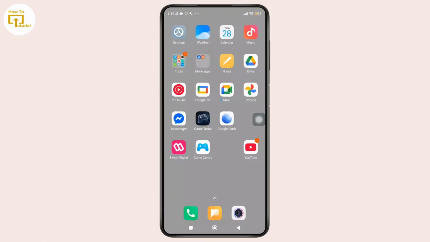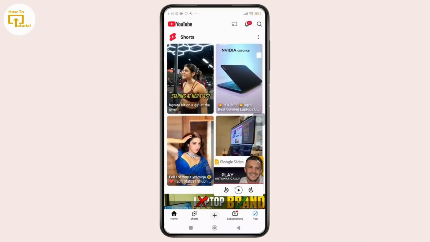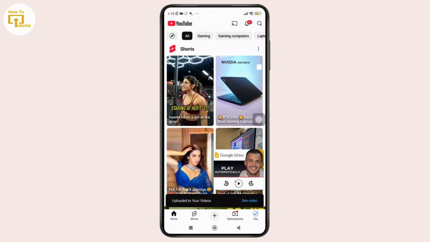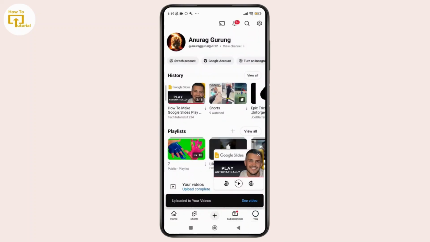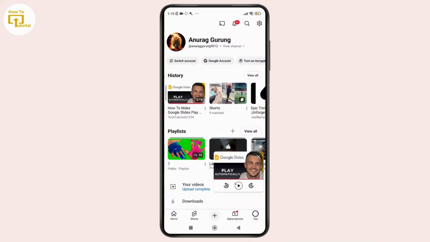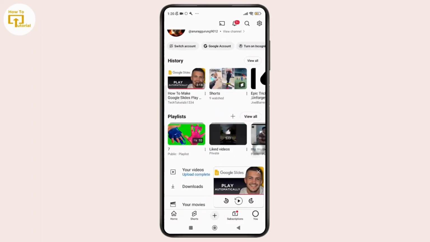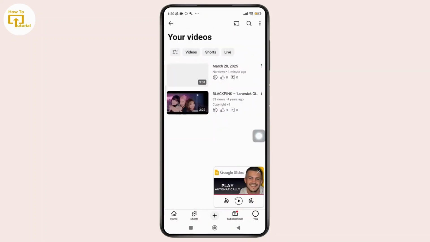First thing first, open the YouTube app on your phone and make sure that you're logged into your account. Once you have opened the app, simply tap on your profile icon shown in the bottom right corner of the screen. And now once you are here, simply scroll down and tap on your videos. And now here you will see the list of all your uploaded content.